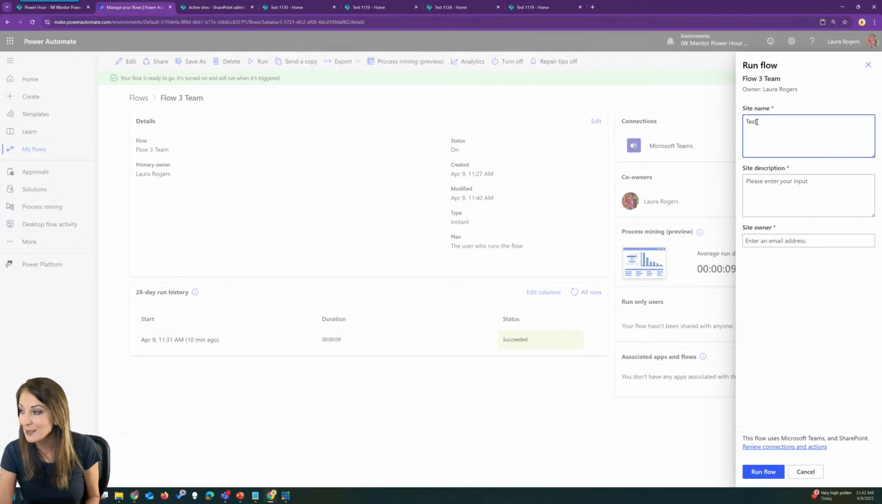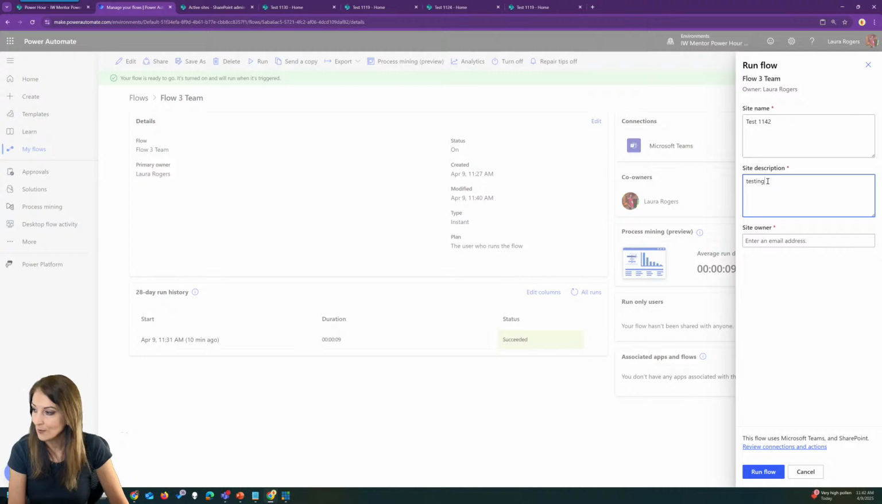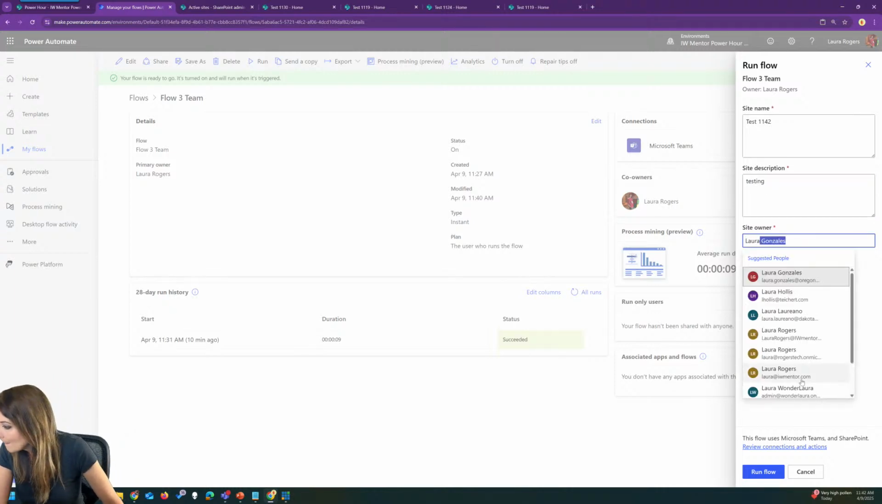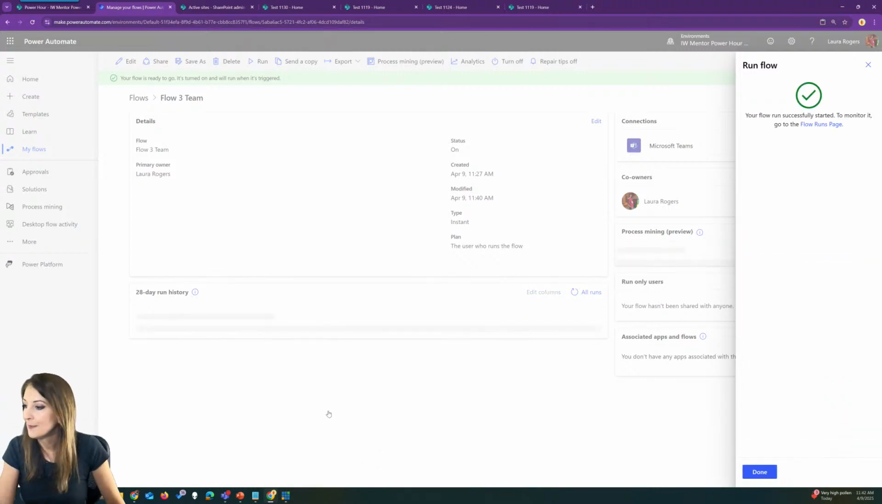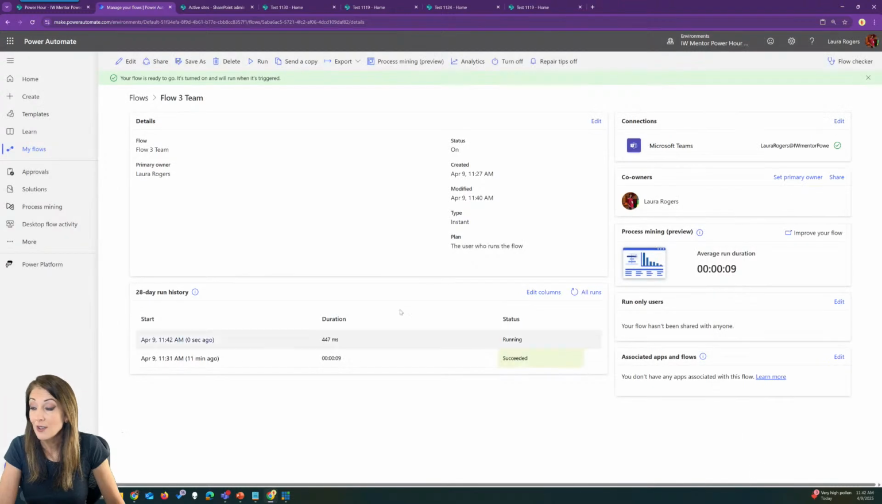But the SMBs that I work with do not. They just let the users just use the folders and the templates and the files. And so I'll call this test 1142 and testing whatever. Site owner, me, and go. So this one's going to not only create the new site, but create a new homepage.